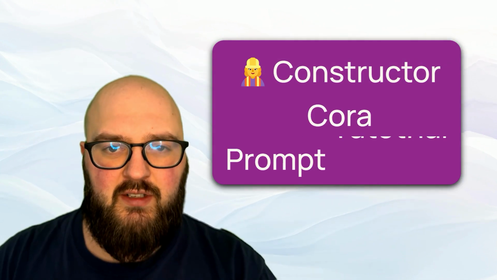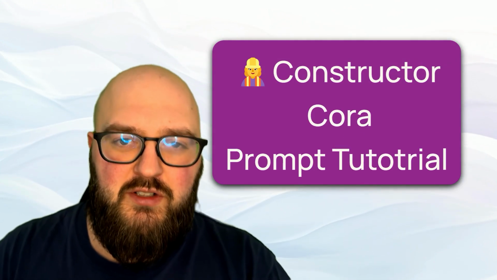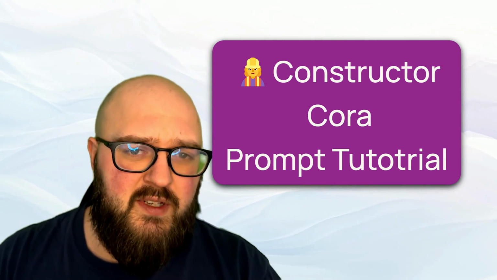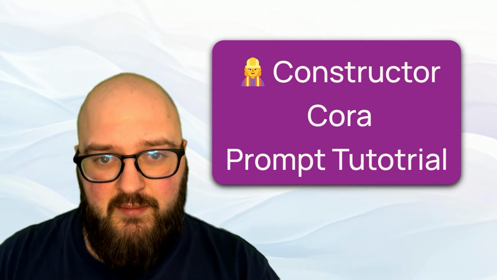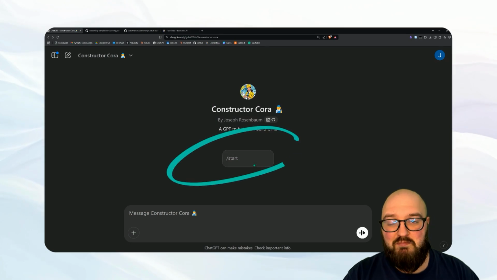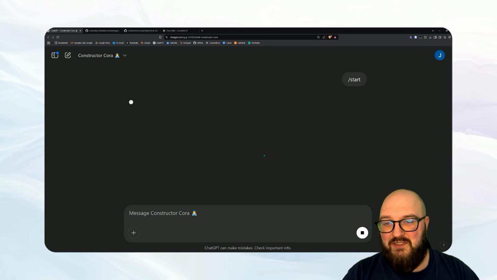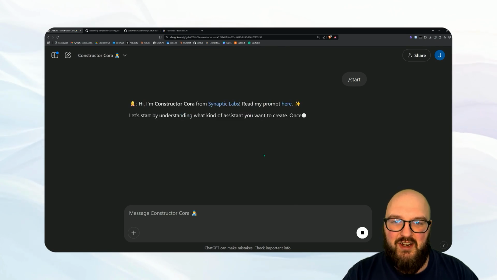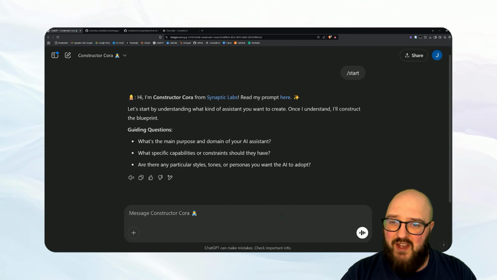Hey chatters, it's my pleasure to introduce you to, or reintroduce you to, Constructor Cora, who's our GPT for making GPTs. Like most of our prompts, we're going to start with this start button so that you don't have to really think about it. It's just going to ask you a few questions to get us started. So you can be as specific or as vague here as you want.